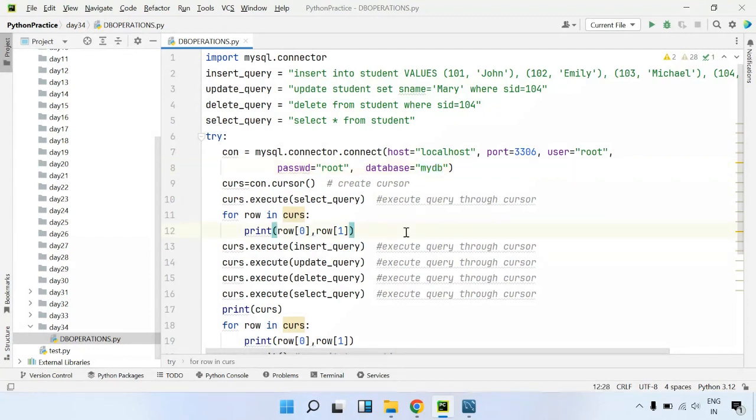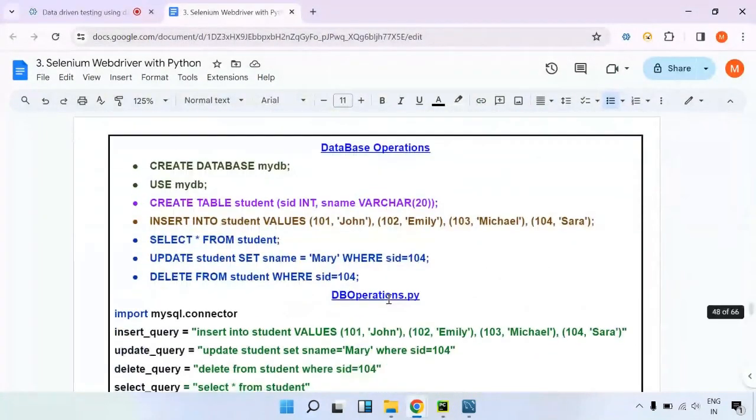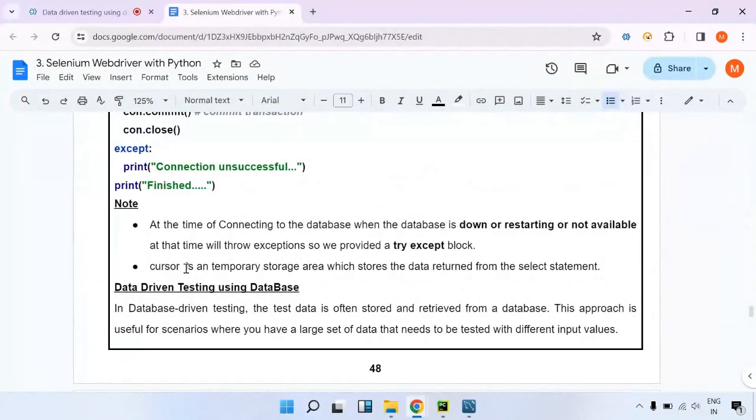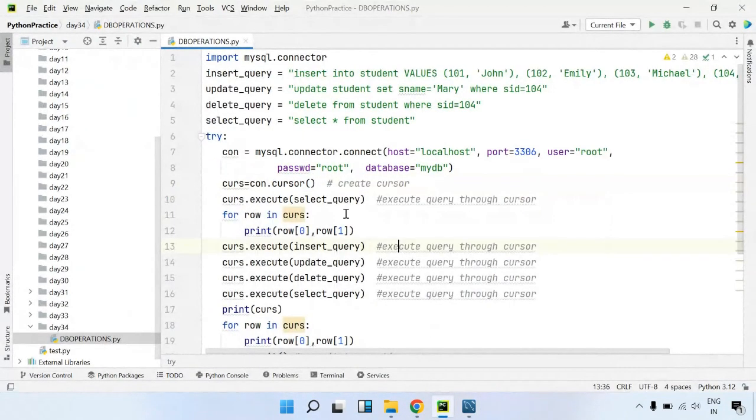After establishing a connection, I need to initiate a cursor. What will this cursor do? It is very important to understand this. A cursor is a temporary storage area which stores data returned from any statement, not only select. If a statement is returning some data, to store that data we need some temporary storage area. That is nothing but a cursor. You need to initialize that cursor as well. With the help of that cursor, you can execute that select query.